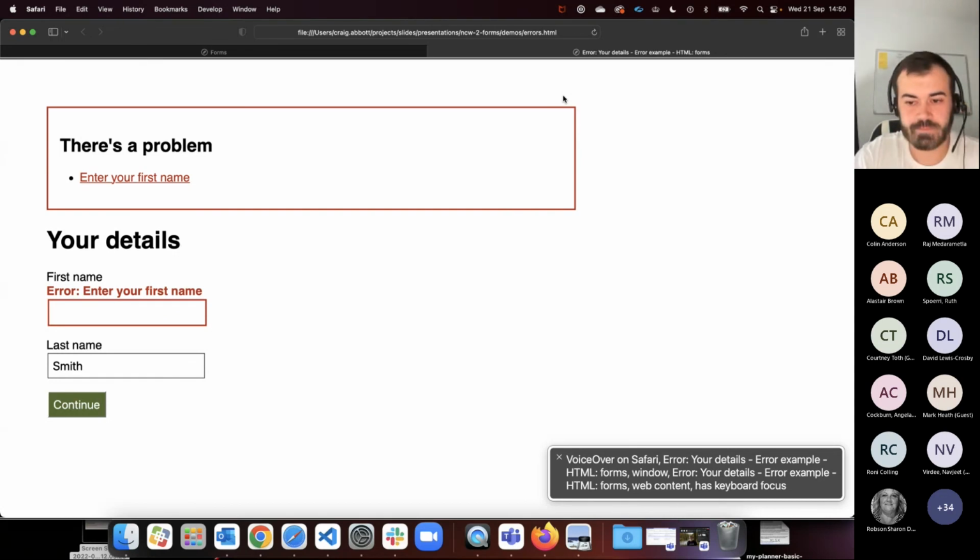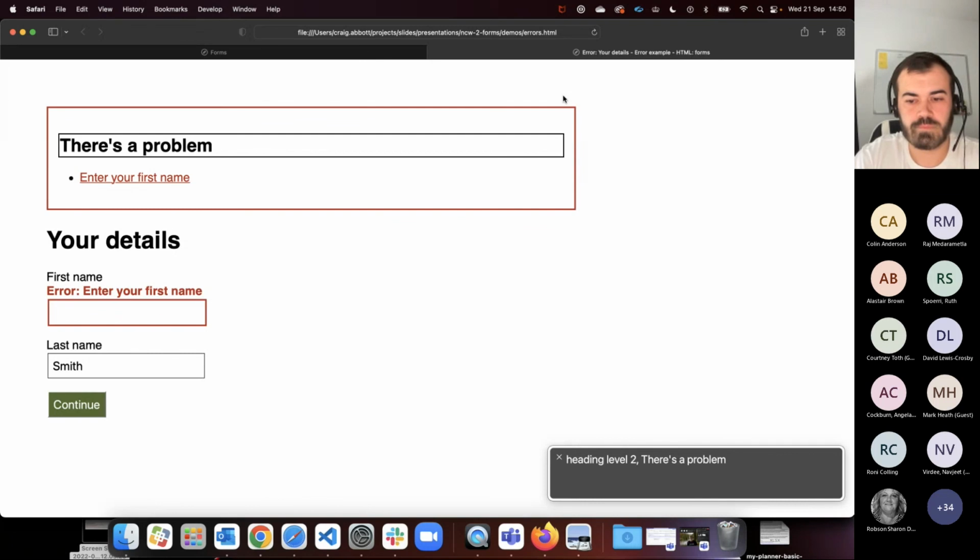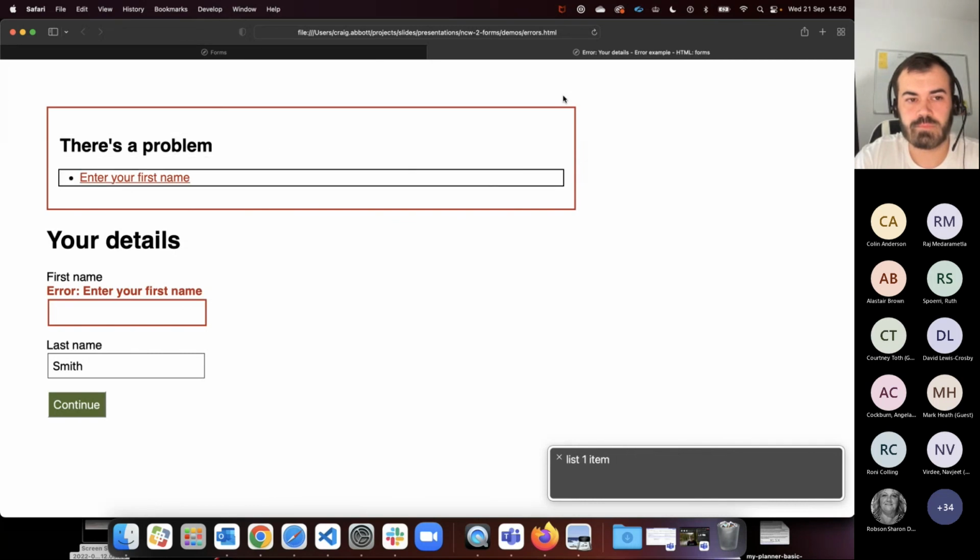Error, your details. Error example, HTML, forms. Web content has keyboard focus. Heading level 2, there's a problem. List one item. You are currently in a list. So it's told us there's a problem. Then it said, here's a list of the problems. And then we go into that and we get what the first problem is.